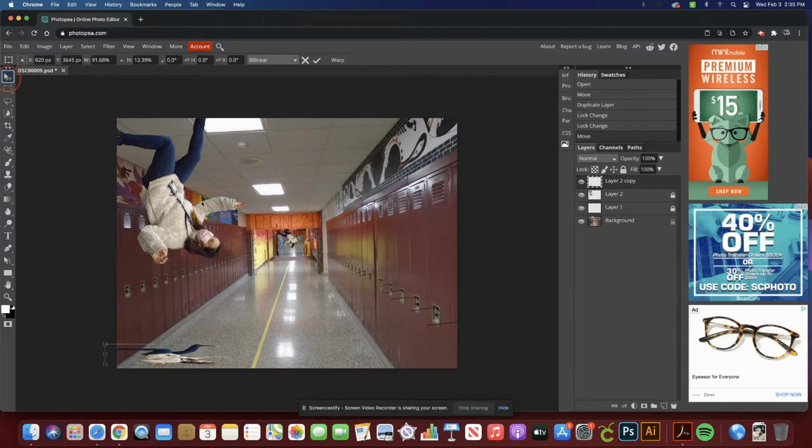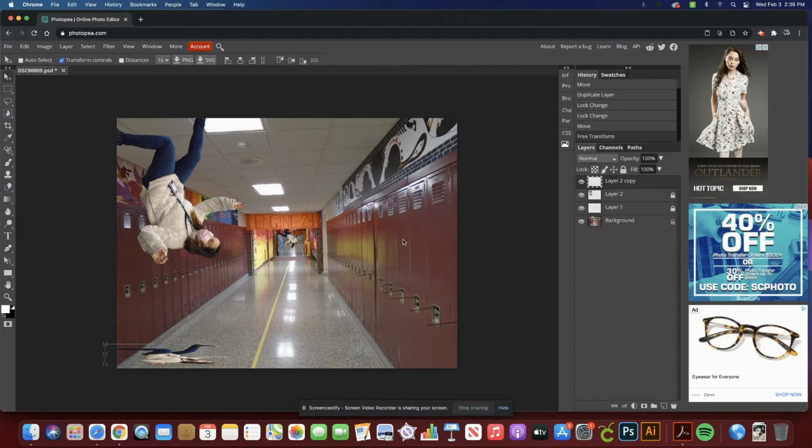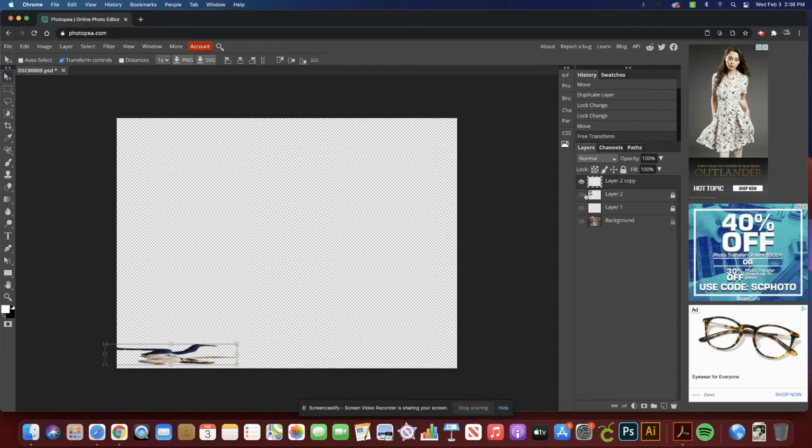Getting the right shape, that's up to you. Try your best. The right way to do this, I mean, you could be more technical. I find that this is a quick solution to get a shadow on the ground to give it a little depth. So I'm going to cover, or actually hide, layers 2, layer 1, and the background. I'm going to keep layer 2 copy as my only visible layer. So you should have the checkerboard back here.